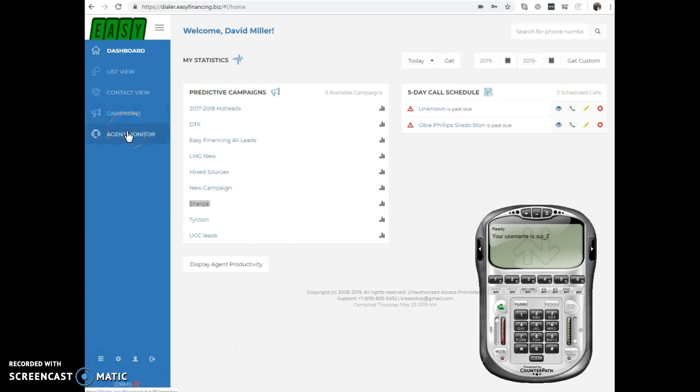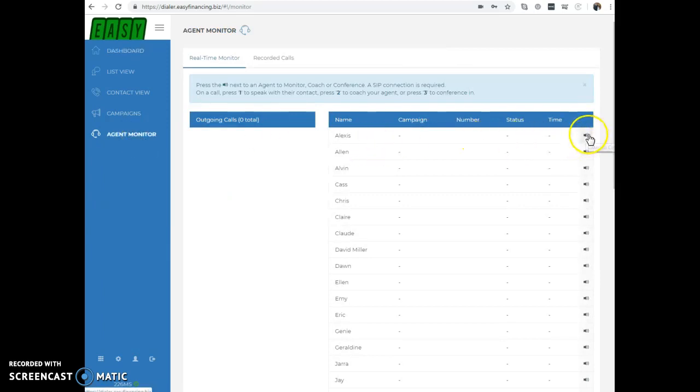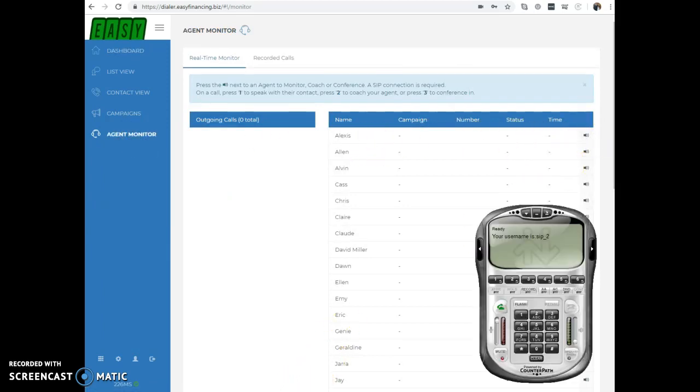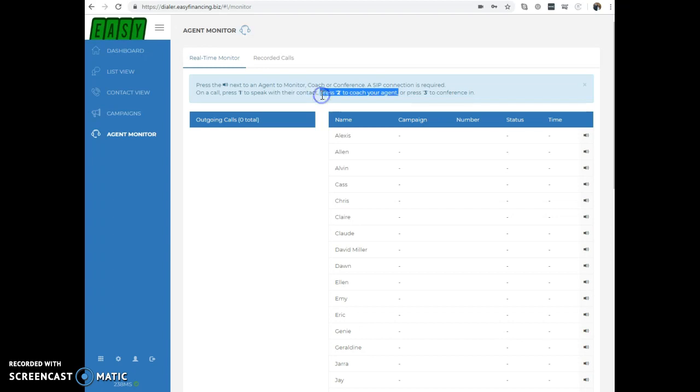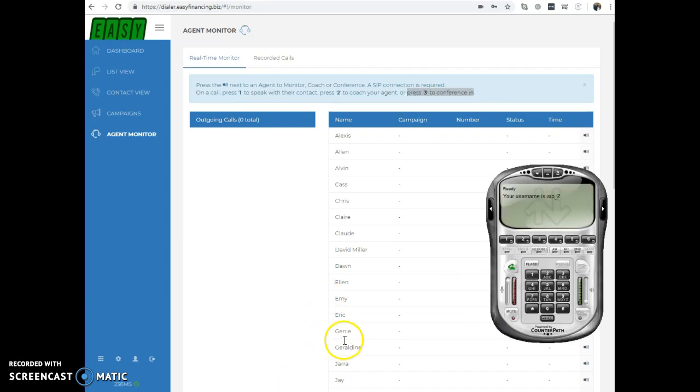That should be fine. Okay, when you want to monitor an agent, again, all you have to do is hit on this one, and then automatically your phone will ring. All you have to do is answer, and by then you will be able to listen to your agent. Now, there's this amazing feature where you can press 1 if you want to speak with their contact, if you want to speak to the prospect. You can press 2 to coach your agent. This is most commonly known as a whisper feature, right? And then press 3 if you want to be in a conference call. A very, very nice feature. I have been maximizing this one to monitor my agents.